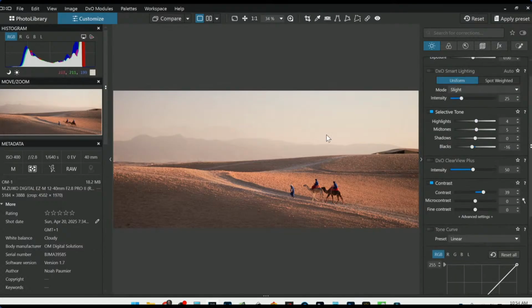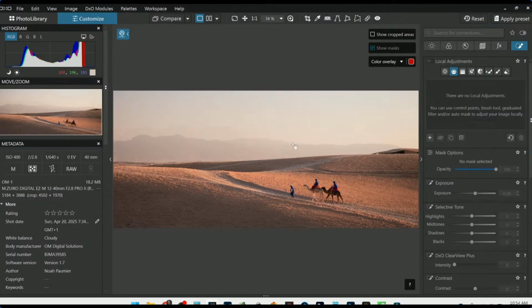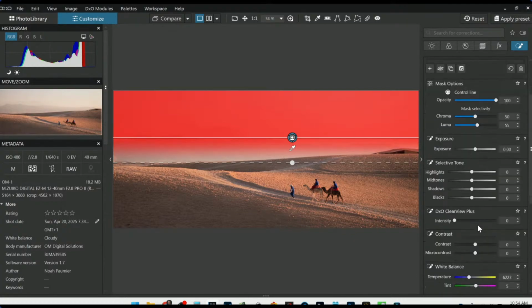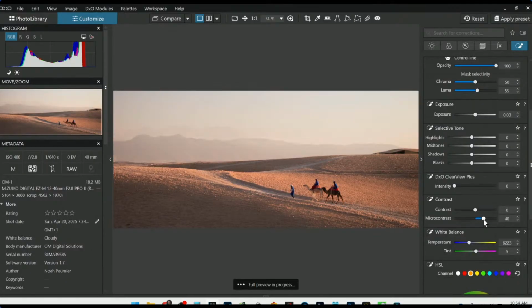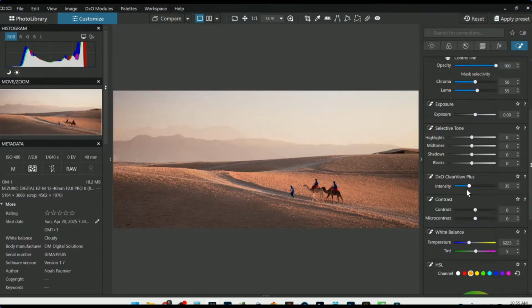Okay. And then this background is really nice, but I just want to temper it just a little bit. So let me tighten up the Luma mask a bit and just, I'm not sure. Micro contrast, yeah, just a little bit. Or clear view. Yeah, clear view is a little better. I just want to bring out the mountains a little bit.